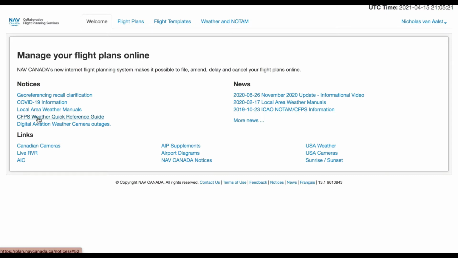Additionally, you can find local area weather manuals that describe weather or predominant weather in certain regions of Canada, and that can also be very helpful to you. Furthermore, within the links, there are access to Canadian weather cameras, the live runway visual range function, which gives you the runway visual range in feet, which is more applicable to the IFR environment. However, it does have the function of providing you with live winds, including gusts, and that can give you headwind, tailwind, as well as crosswind component information.